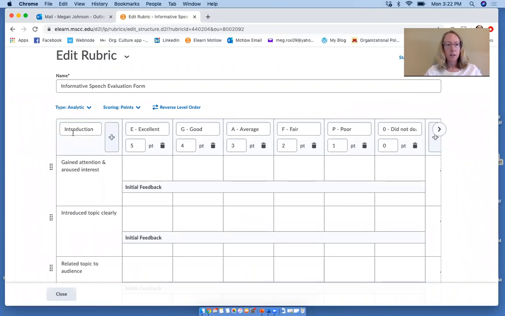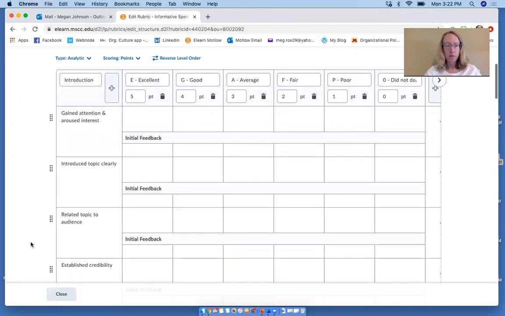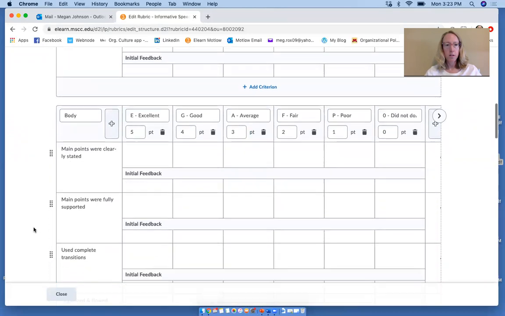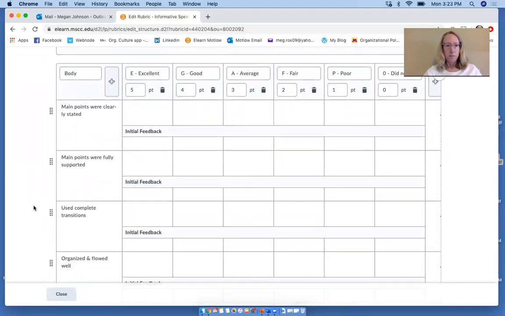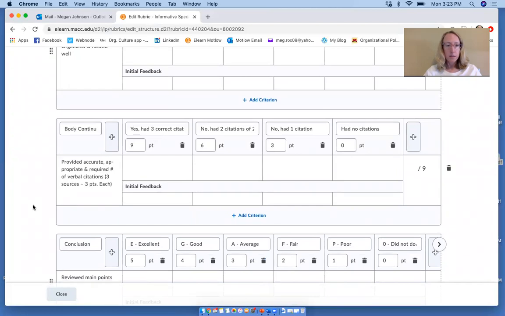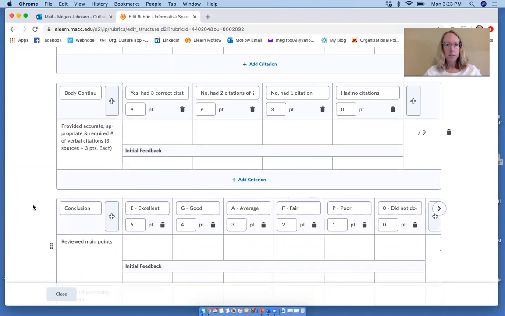I did each category of the speech separately. Each item is listed here on the left, and the grade points are listed up here. In my rubric I do 5 points for each item, for a 100-point speech. Then the body of the speech, and I can show you what that looks like after I'm done here, in my actual speech, how it looks in the discussion board. I have all my students submit their speeches in the discussion, since then they can watch each other's.